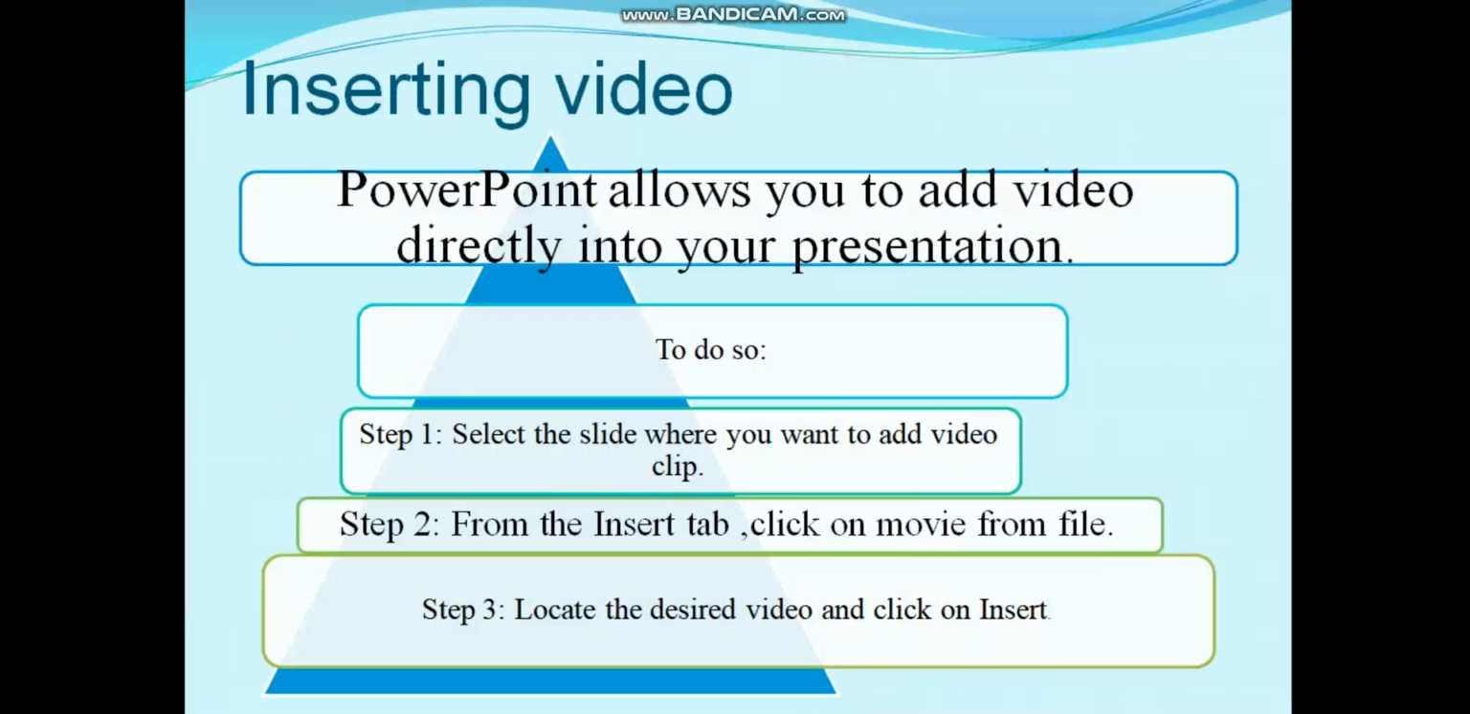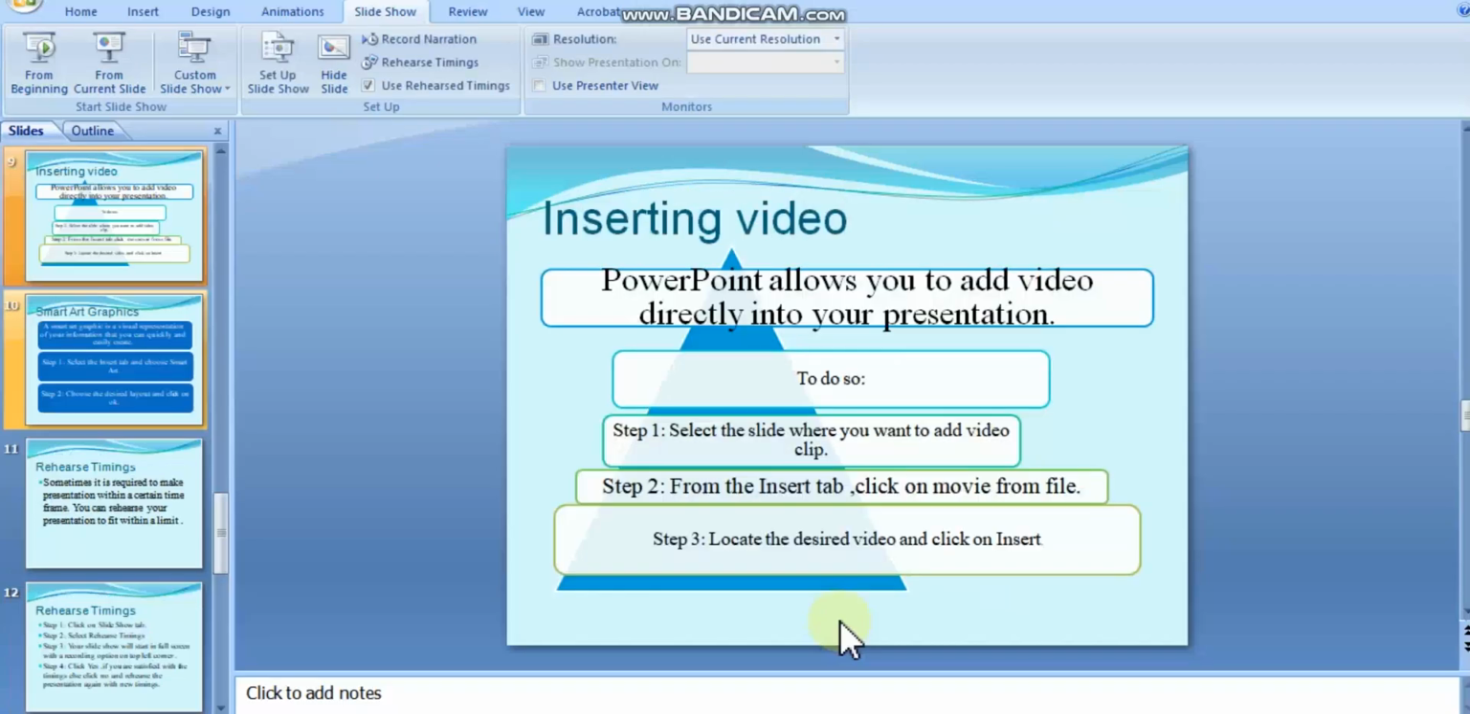The next thing we can do is insert a video also. PowerPoint allows you to add video directly into your presentation. Suppose you have some video and you want to play it during your presentation, you can do it. Very simple. The steps to do are: select the slide where you want to add the video clip, go to the Insert tab, click on Movie from File, then locate the desired video and click on Insert. Let us see how to do these steps.